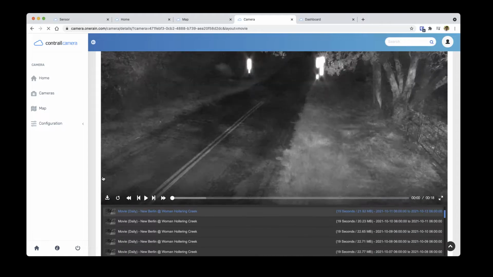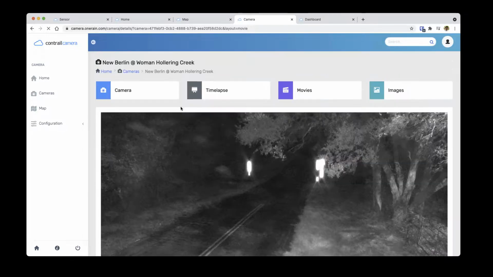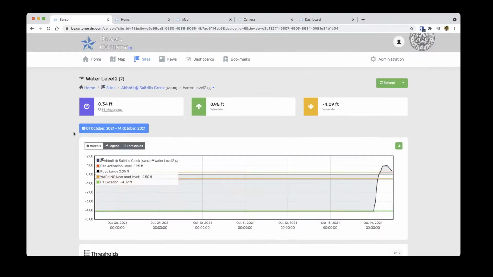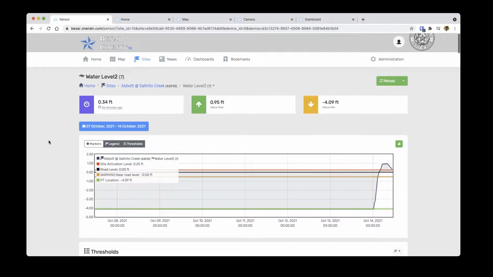Maybe you're giving a post-event analysis, or you're wanting to save that offline, and you can click download there. So that's a lot of the key functionalities within Contrail Camera. Let's go back to our example that we've been discussing. We've been looking at this Abbey Road station.